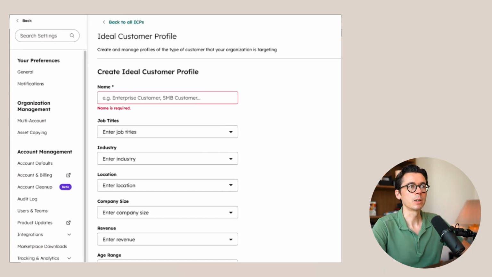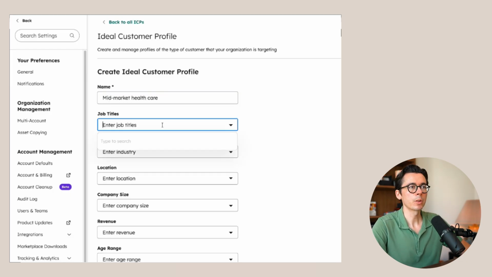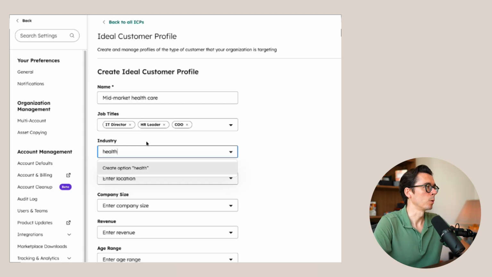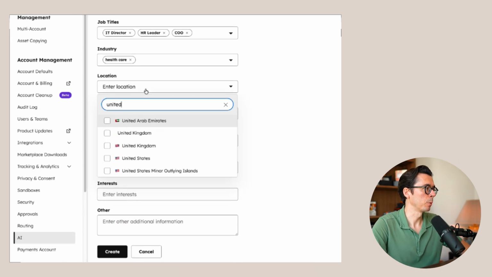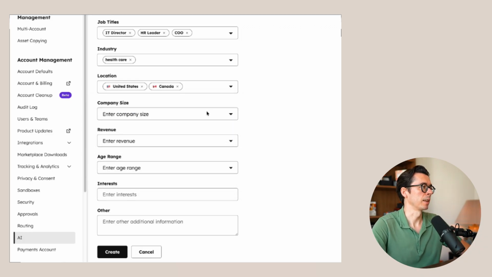We can add here that we're focused on the mid-market. So let's say mid-market healthcare. Here we can add in some job titles of the people that we're targeting. So for example, it could be IT director. And let's say we also want to target the HR leader as well as the COO. Then the industry would be healthcare. The location, so here we can choose, for example, if we want to specifically work within the United States and let's say Canada, we can add that in there as well.